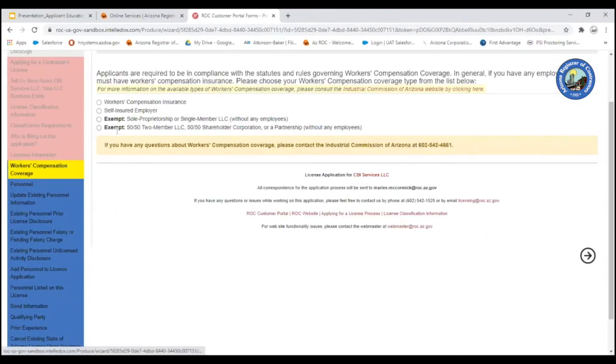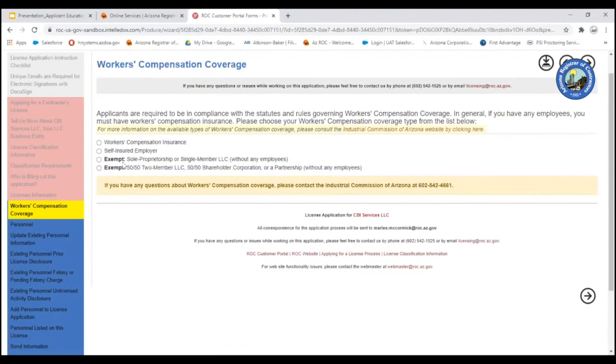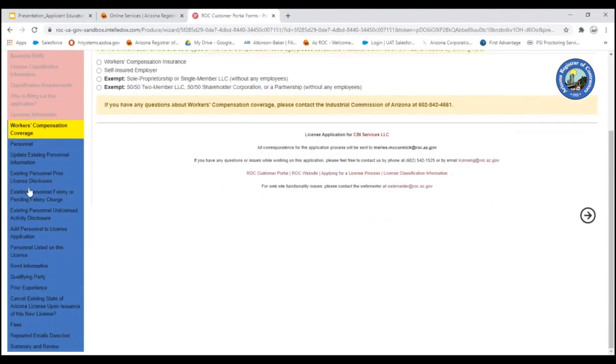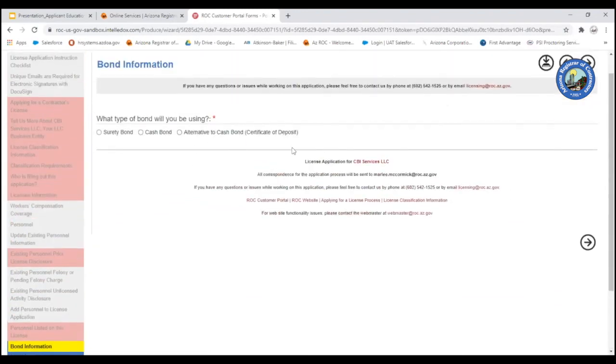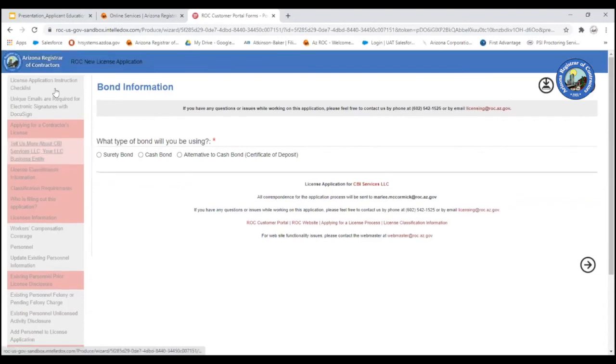For workers' compensation here, you'll check which one is applicable to you. For bond information, you'll enter what type of bond you'll be using. So you can just navigate this and go through the application process.